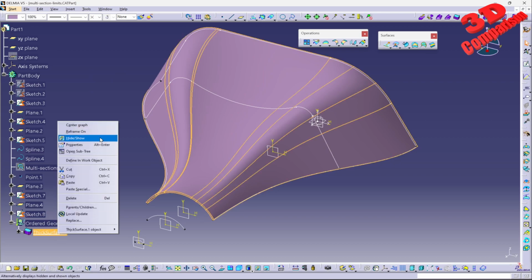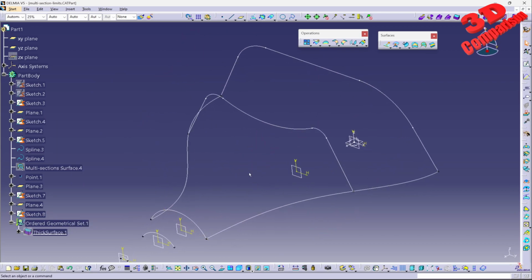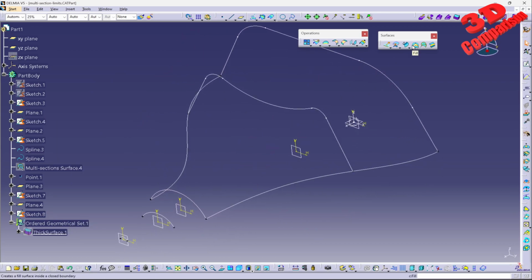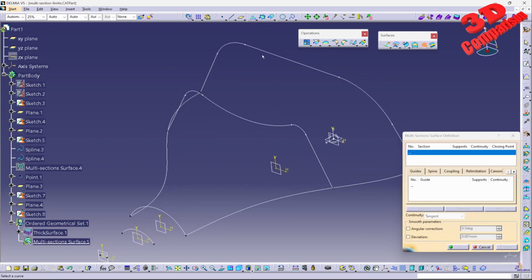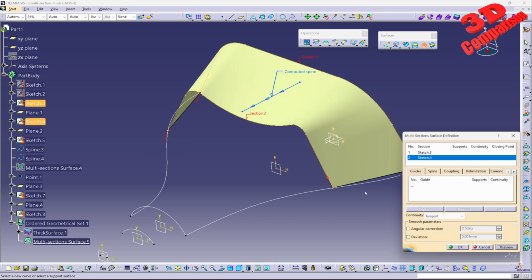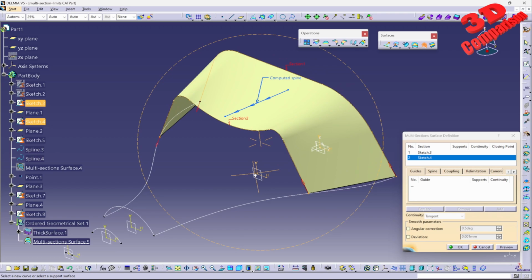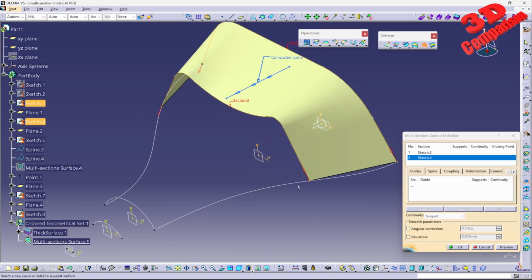But in this case, let me just hide that surface for now, and also the output of that thick surface, and let's redo that. If I go to multi-section, from the first profile to the second one, we're going to see the direction of those arrows. If I hit preview, this will be the output. Now, since the bottom splines are not added as guiding curves, this will be the output.